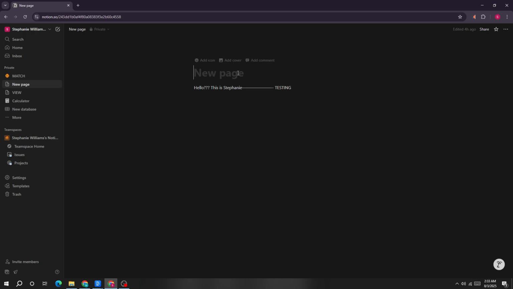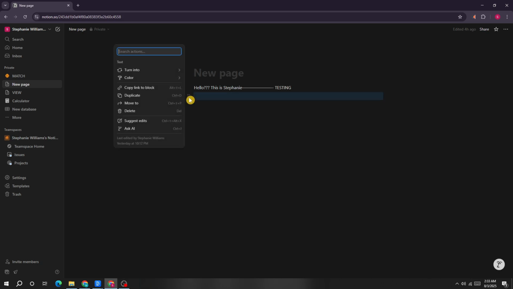Now, let's talk about changing the background color. Find a text block, either an empty one or one that already has content. When you hover your mouse over it, you'll see 6 dots appear to the left side. Click on those dots. A menu will pop up with several options. You want to click on Color.